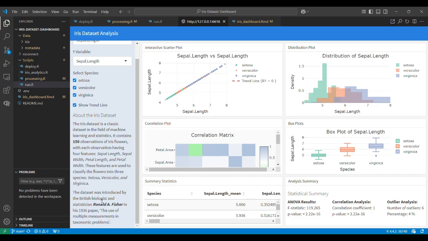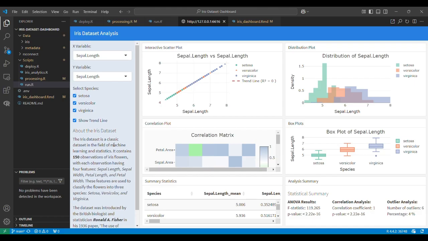This dataset was created by biologist and statistician Ronald D. Fisher and he published this in the 1936 paper, The Use of Multiple Measurements in Taxonomic Problems. Now let's see all these interactive scatter plots and distribution plots.